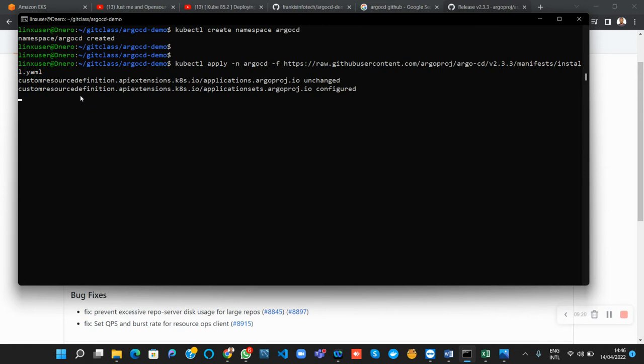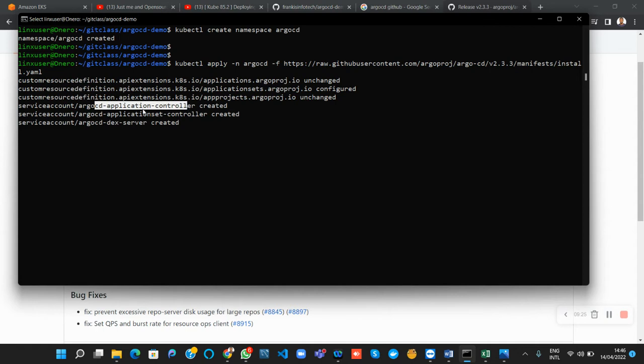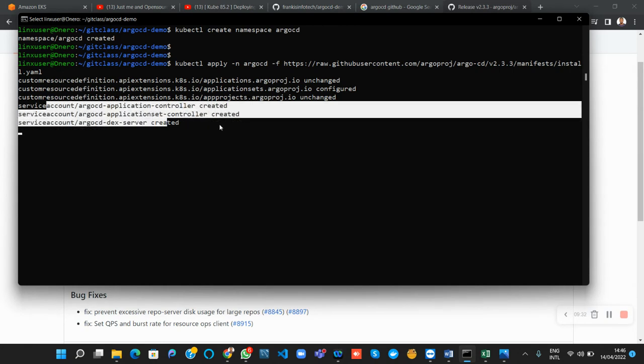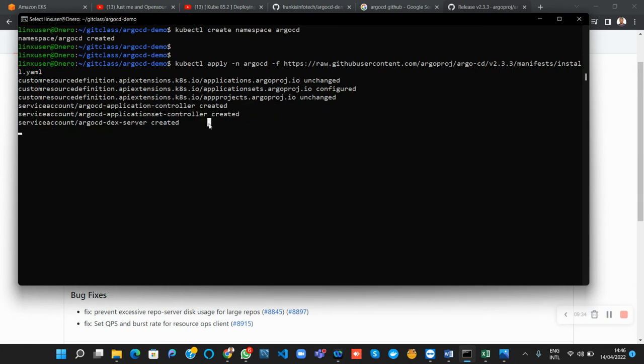App controller, the Dex server is being created. So these are the service accounts. So they are majorly the Argo CD components. Let's get them installed. It'll take some time. I'm going to pause the video and I'll be right back when it's done.